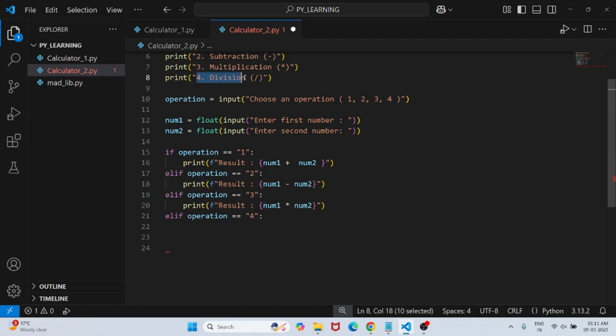Now, since the fourth one is a division operation, there is always a risk of the second number being 0. For example, let's say in this case, if the first number is 19 and the second number is 0, this expression will throw an exception, okay? Because any number cannot be divided by 0.